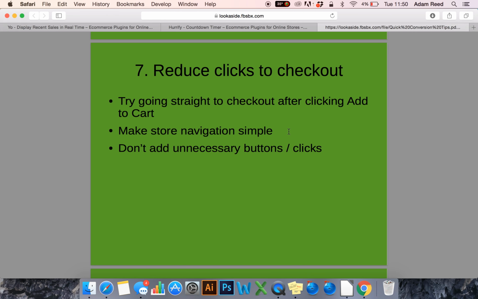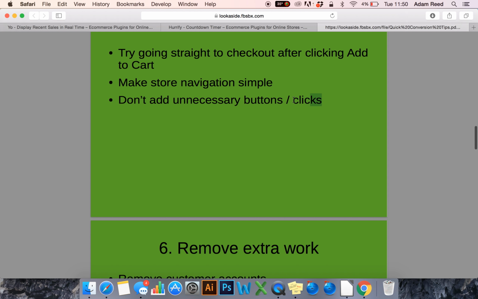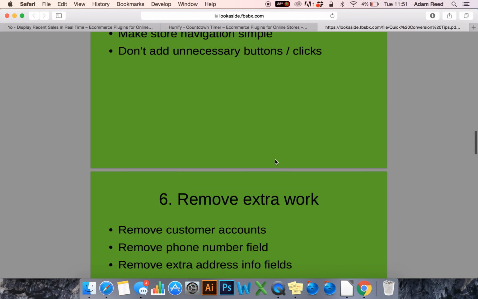Don't just have one simple button that says shop now that takes the customer to a page just full of products that aren't really organized. Make sure you have a sub-menu that has your products categorized. And when I say don't add unnecessary buttons and clicks, again, that's just going back to the simple theme where sometimes if you click add to cart, it then comes up with another 2 buttons that you have to decide between which to click. If you can avoid that, definitely do.